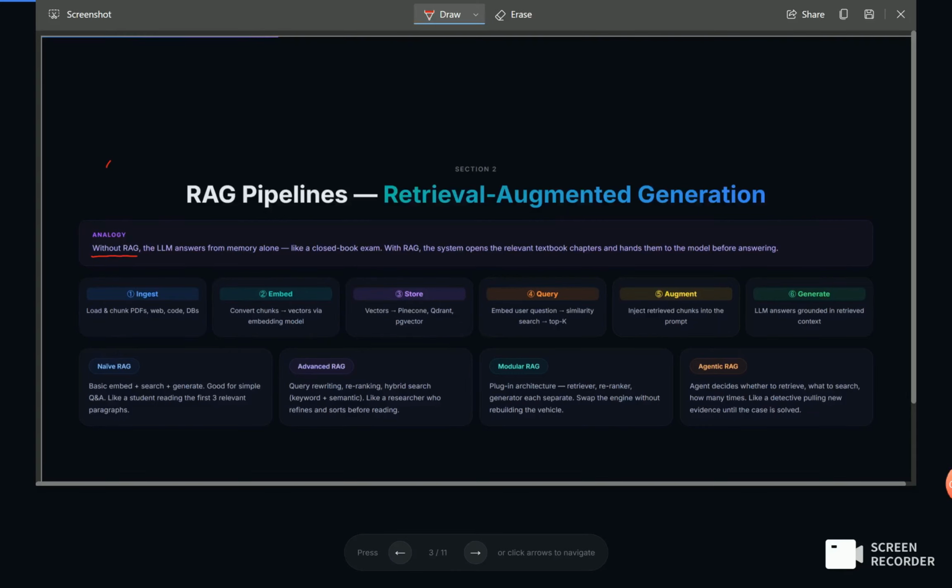Without RAG, the LLM answers from memory alone, like a closed book exam. With RAG, before answering, the system opens the relevant textbook chapters and hands them to the model. The model can now answer with up-to-date, domain-specific facts it was never trained on. And this is what RAG is.